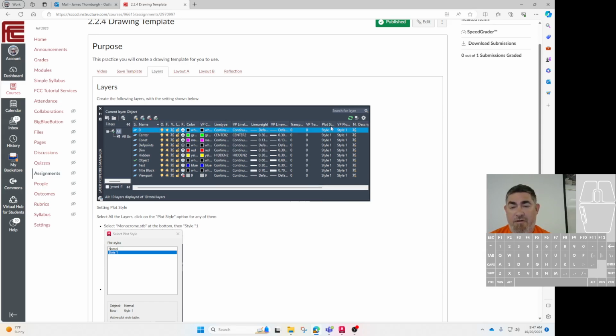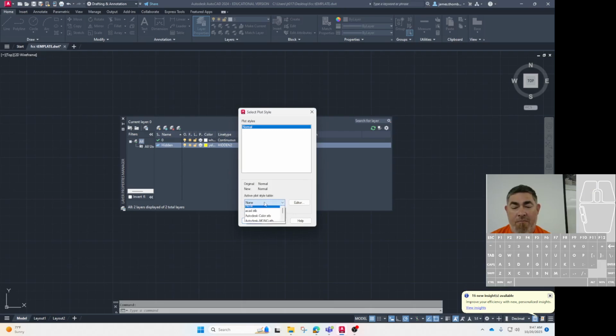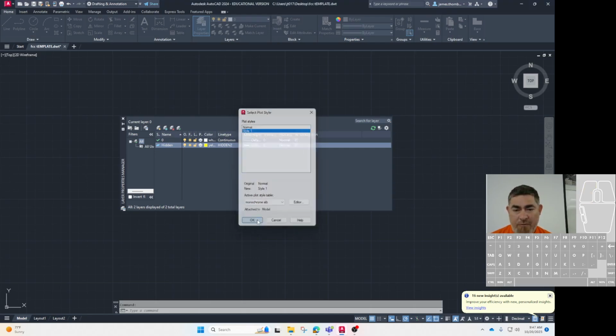The last thing over here is our plot style. After you make them all, select them, and then you'll click over here for plot style. And we're going to change it down here at the bottom to monochrome and pick style 1. That means it'll print them in black and white. No matter what color you have the line on the screen, it'll be printed black and white. If you set it to normal, then it'll print that layer in color, and all the other ones, anything that's set to style 1, will be black and white. So I want to make sure we do that.